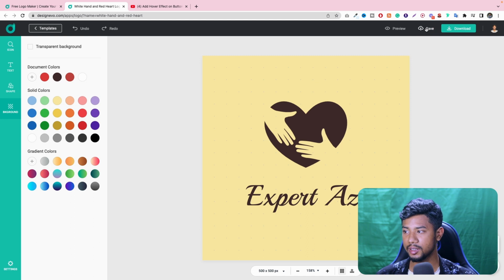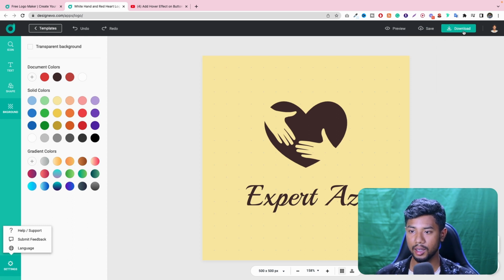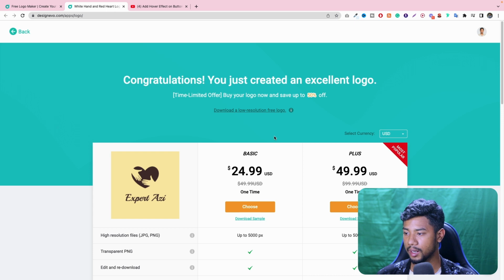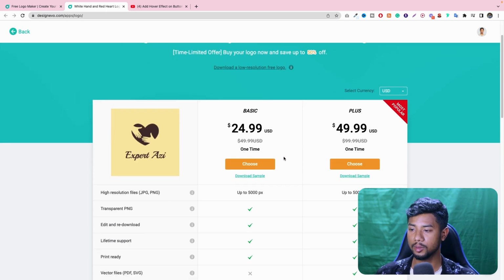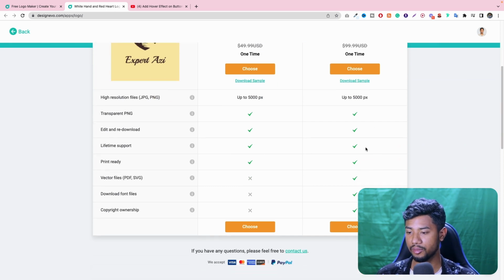And if you want to save it, you can just click on the save button. And here is the setting option, but in setting nothing is available. Here is the live chat option, and here's the download option. Let's click on the download button. When you click on the download button, you will see here basic and plus. In basic, it's offering some features, and the plus, it's offering some features.